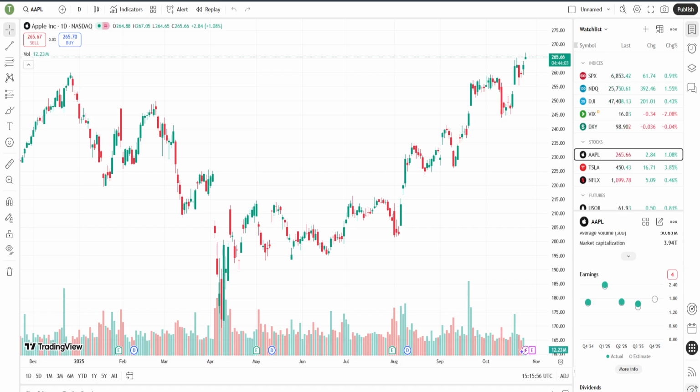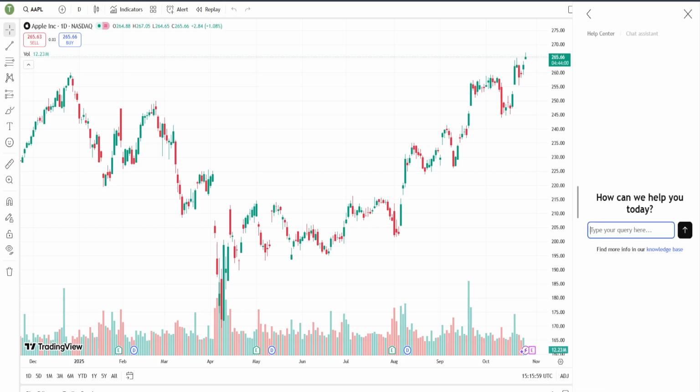Next, turn your attention to the bottom right corner of your screen, where you'll find the question mark icon. This little symbol is your gateway to a wealth of assistance offered by TradingView. When you click on it, you will be greeted by TradingView's chat assistant. This feature is super useful for getting instant help and guidance directly from TradingView's own support system.